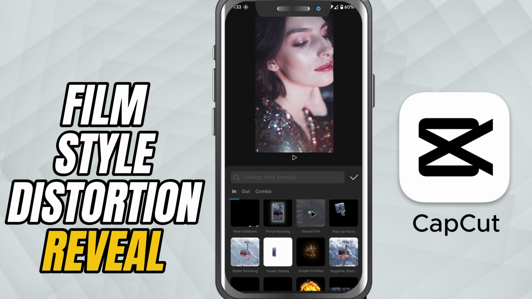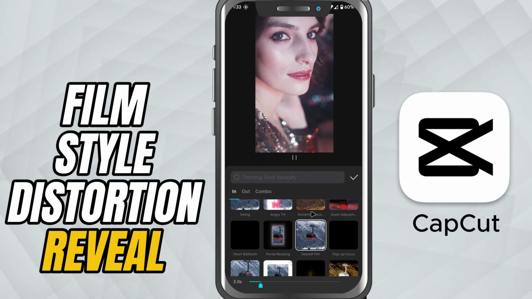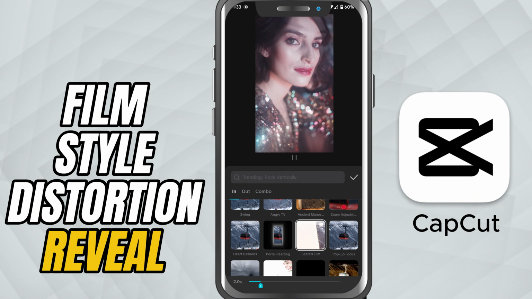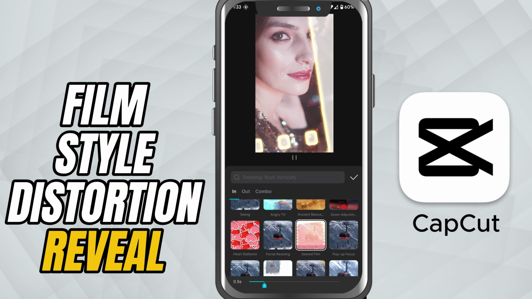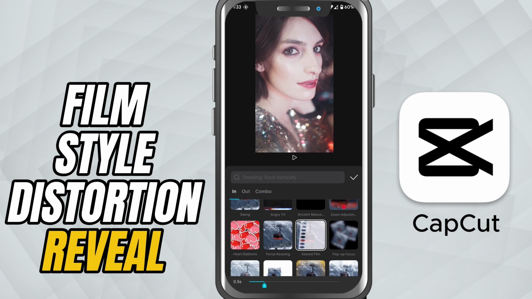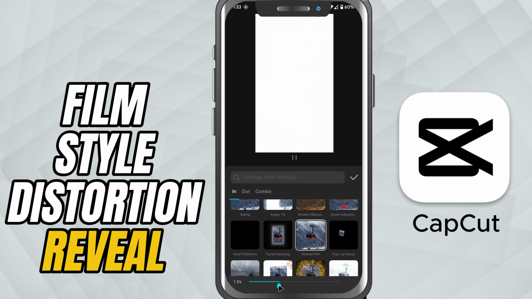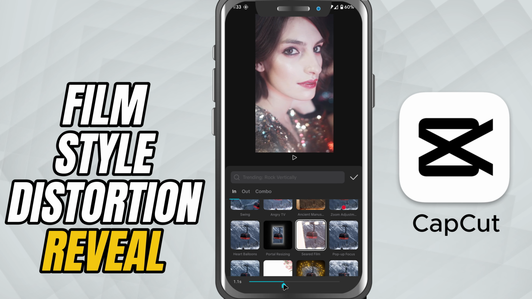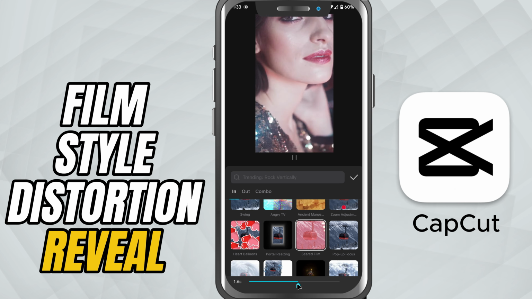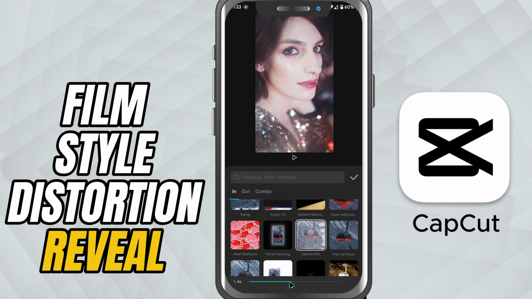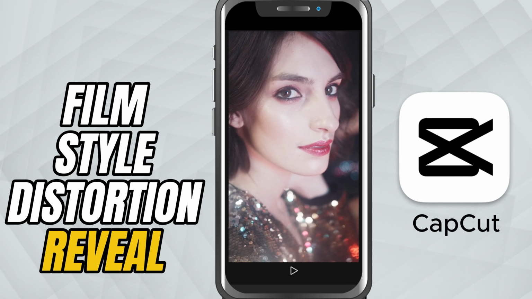Once applied, the video appears with unstable motion and film-like distortion, creating an uneasy and suspenseful intro. Use the duration slider to control how intense the scared effect feels. Shorter duration makes the motion more sudden and aggressive. Longer duration slows it down, making the reveal feel more unsettling. Preview the animation and fine-tune the timing until it fits the horror tone you want.